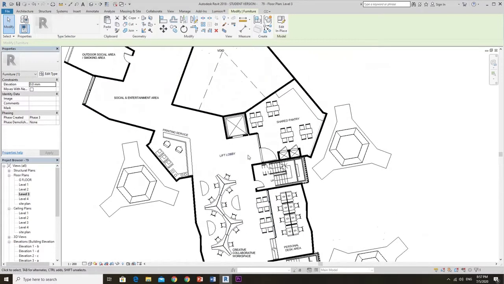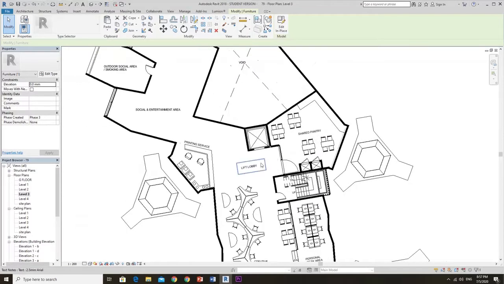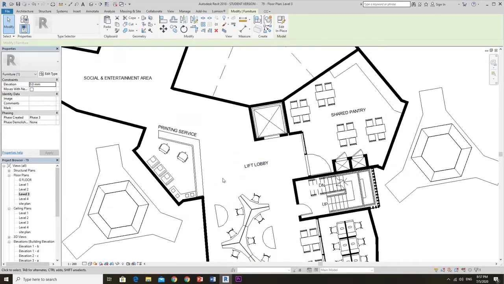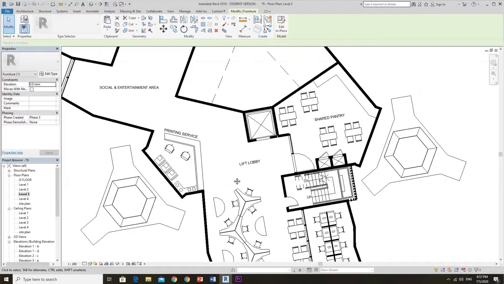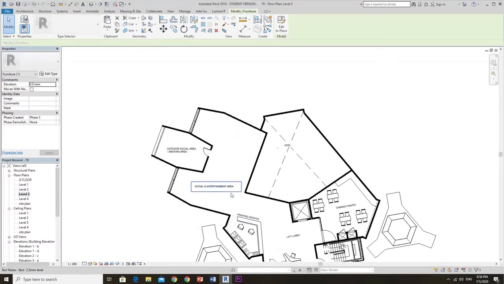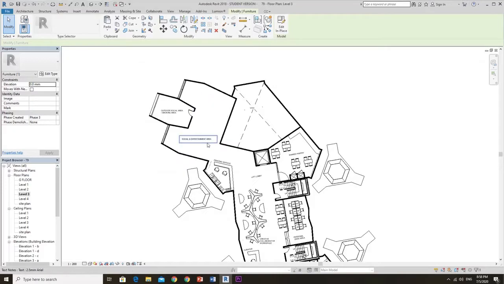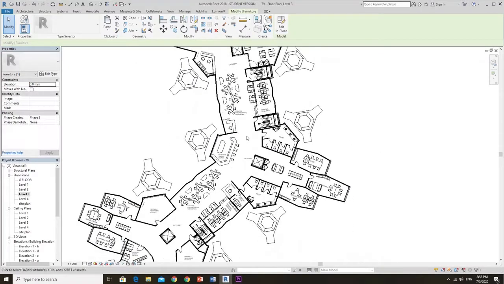And here at the end of the block, we have a shared pantry, because I believe if they work, they need a slightly bigger pantry to have their lunch or something they pack. In this area, I decided to put a printing service, because I think most co-working spaces lack a printing service area, which I think is quite crucial. At the end, I decided to put a social entertainment area, an outdoor social area or smoking area, because entertainment areas sometimes create some noise. So it's better to put it slightly further away from the collaborative workspace.